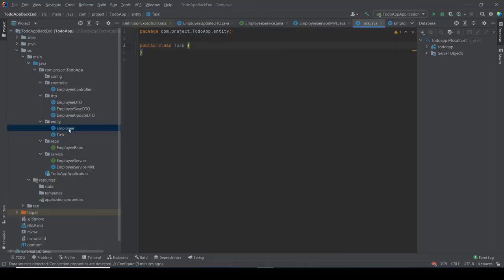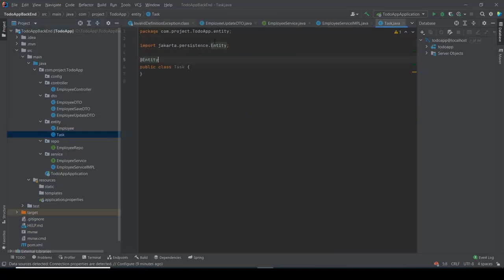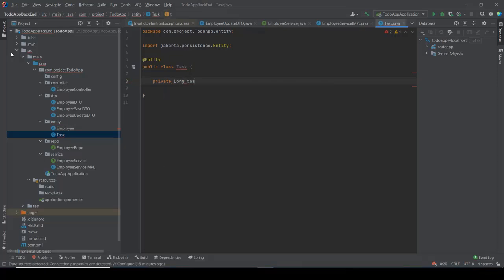Right. The task, so again the same, we have the entities. We have the annotation, you have the entity, you have just copied and pasted it over here. After that, what you're going to do is create the variables. So you have to write private, the first one is ID, so I write data type long, task ID.